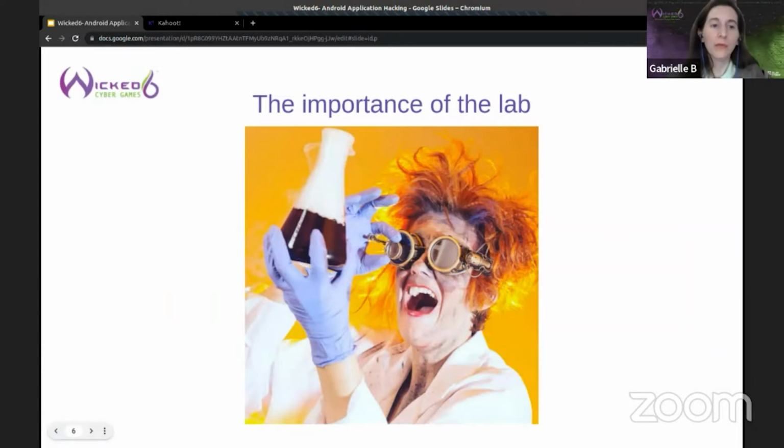For Android app pen test and mobile pen test in general, the lab installation part is way bigger than for other types of pen test. And so today we are going to see how to set up a lab and how to pen test an app.